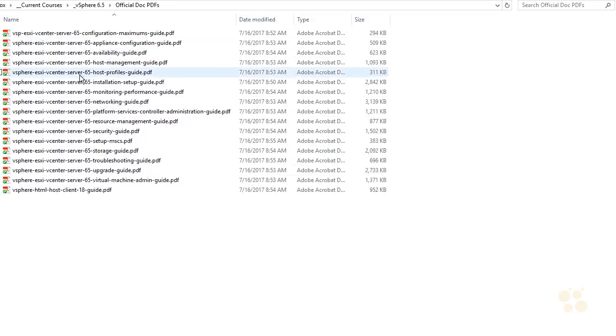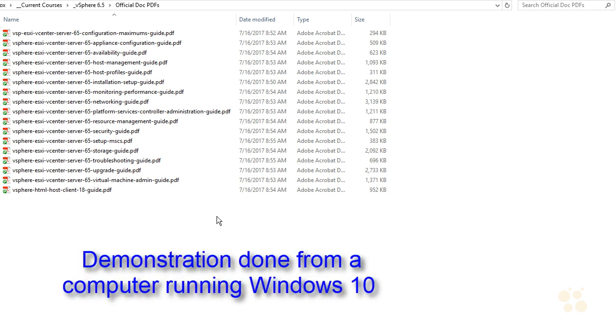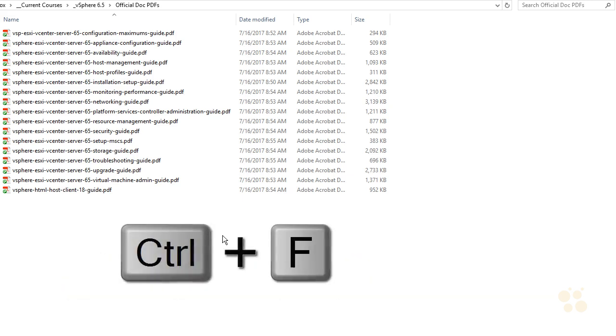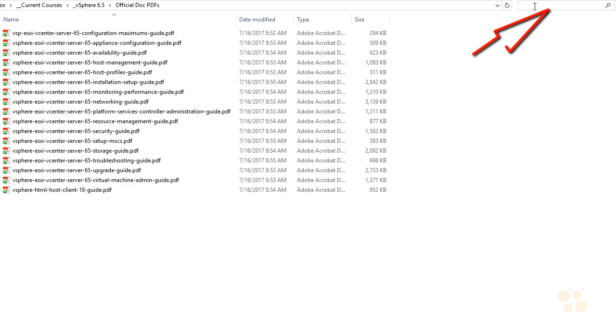So what we have here is my local computer. I've got a folder called Official Docs PDF beneath a folder called vSphere 6.5. And I've downloaded many of the PDFs from the online documentation site at VMware. So if we were looking at some topic, for example, performance charts inside of vCenter, what we could do is do a Control F here in File Explorer, or just place the cursor up in the search window, either way, and type in performance charts.